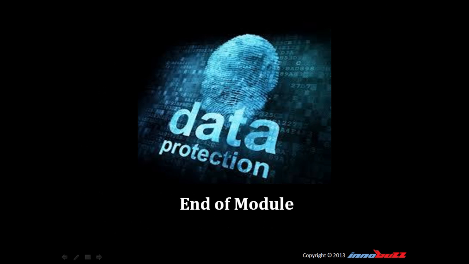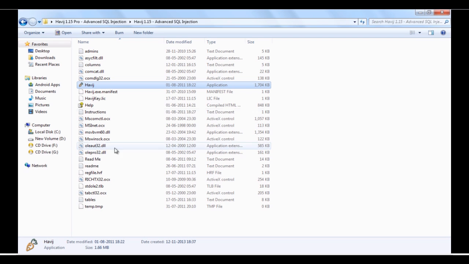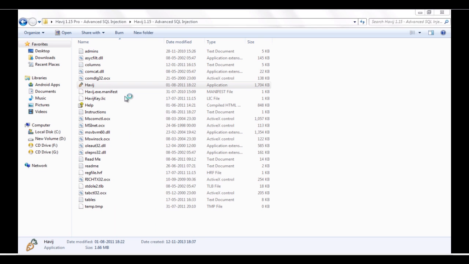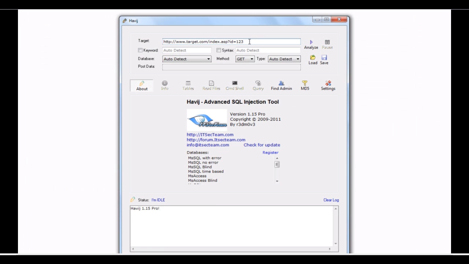Following this will be a practical illustration of SQL injection to help you understand how these attacks take place in practice. Let's start with the demonstration of SQL injection by using the tool Havij. Let's check. Right click, run as administrator. So this is the interface of Havij. We have to put the target in this format: http://www.target.com/index.asp?ID=123. This is the format which we have to put in the target.